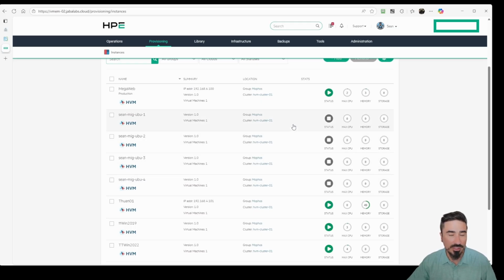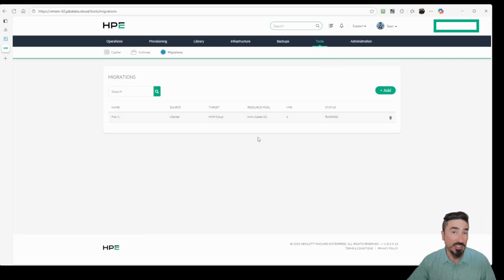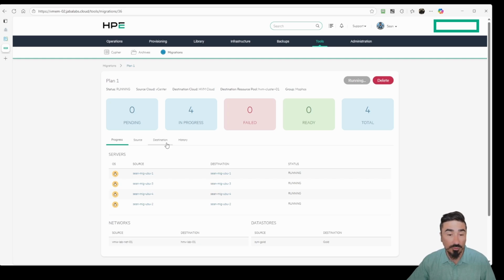Now these are small VMs so that I could do this quickly. And the time that it takes to do this migration is going to be limited by your environment and by the VMware OVF export throttling that is going to be in place. This does happen over the management plane, so it goes from the ESXi management plane to the HVM management plane.